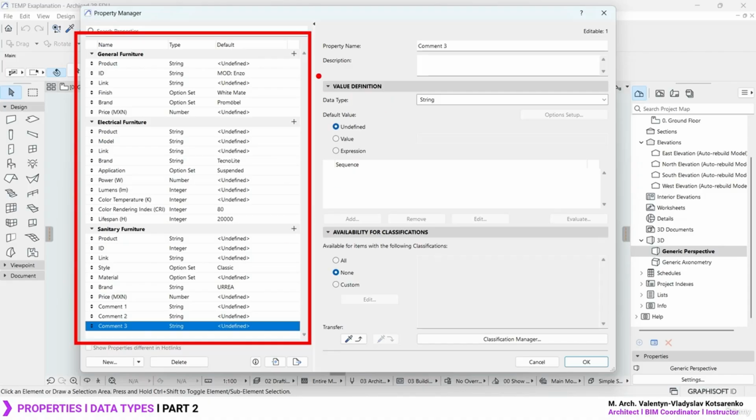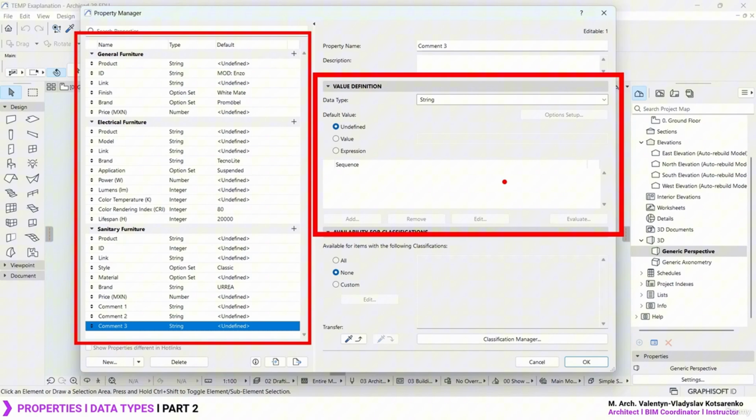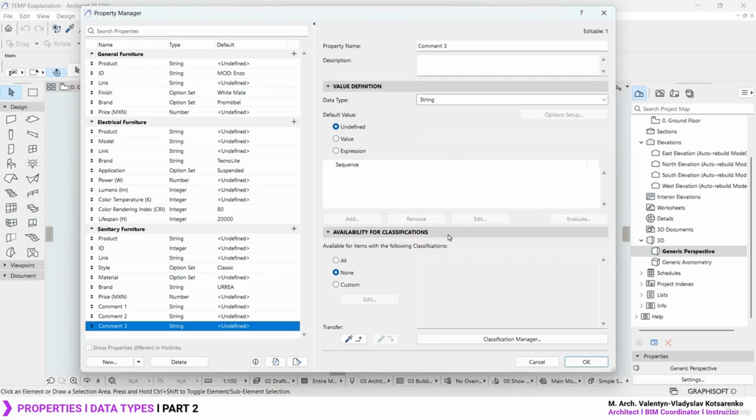For now, as always, take a moment, make sure you create your properties for the group you're working on, and practice the value definition, except expressions. We're not interested in expressions for now. And in the next lesson, we can continue with the final series of steps, which would be the definition of the availability for classifications, and finally but not least, the final registration of the values, and then the documentation with schedules and multiple functions.